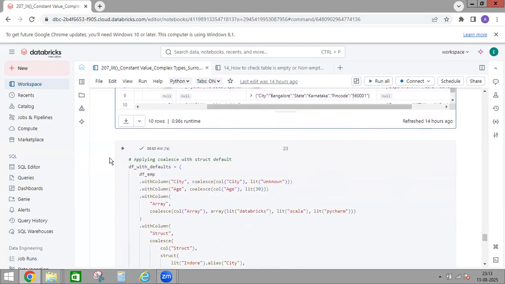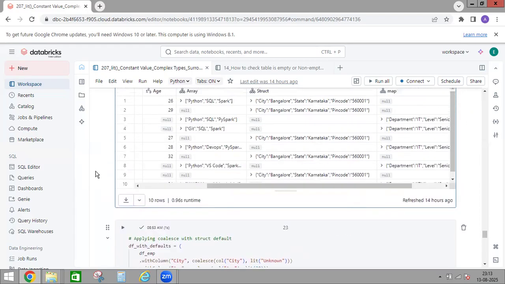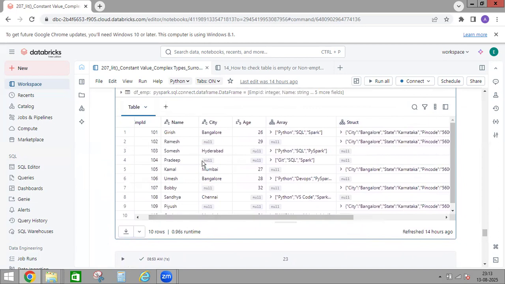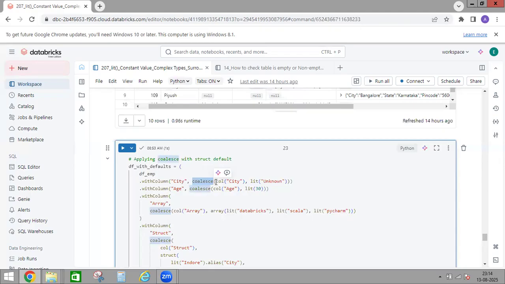So how can we do this? Here, first I'm filling the city and age columns. Apart from these three columns, we have nulls in these columns also. See here, city and age also have nulls. So first I'm trying to fill the city column. For that I'm using the coalesce function, mentioning the column city and lit as unknown.